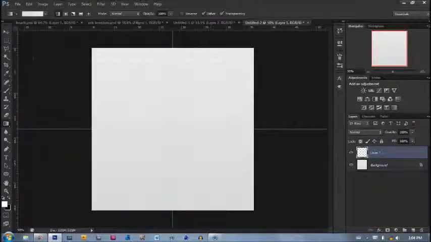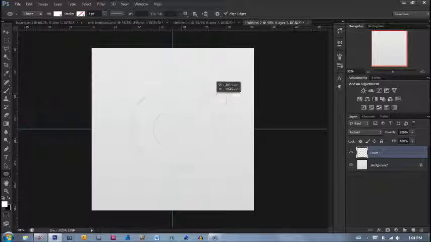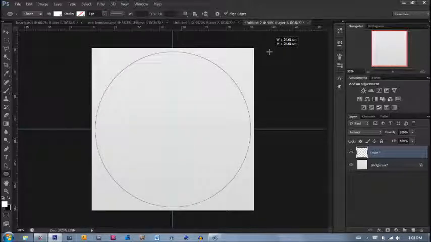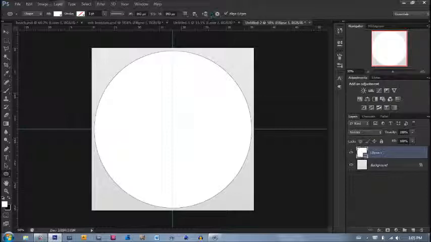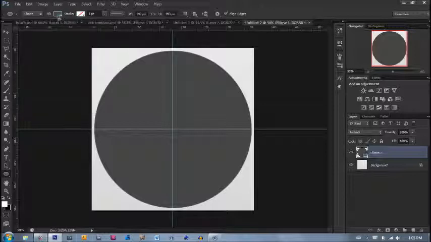Next, what we have to do, we're going to take the Shape tool, right click, and get to the Ellipse tool. We're going to click on the center, and we're going to hold Alt and Shift and just drag, which will make a perfect circle. Go close to the edge and then let go. Perfect. Now we're going to want to change our fill color to a darkish gray just so we can differentiate between the circles. Next, we're going to want to make a copy by simply clicking Ctrl J for a PC and Command J for a Mac.